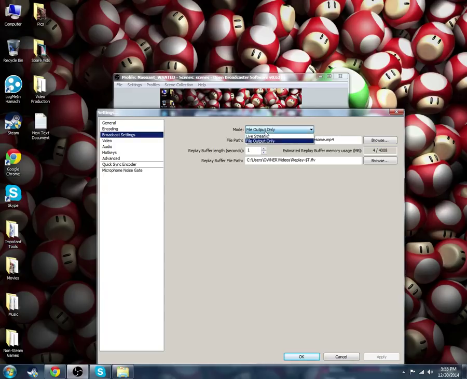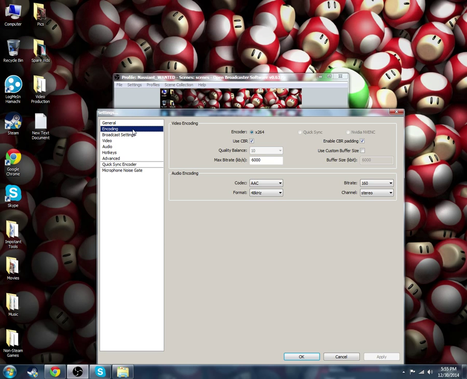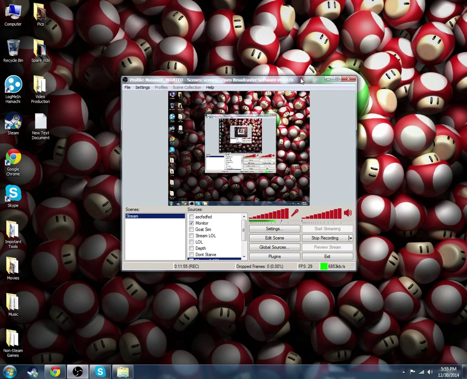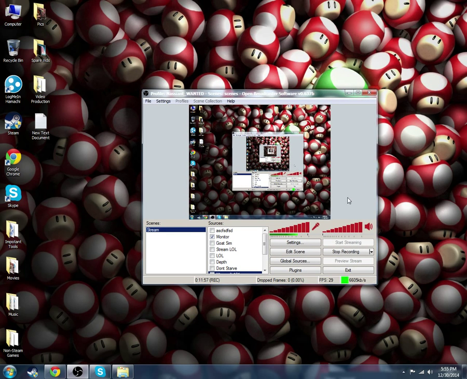But when you go to broadcast settings, you go to live stream, it'll ask you to assign your Twitch channel, get your Twitch channel code, and then sign that in. And that's where you can stream, or you can just do file output only and you can record like that.